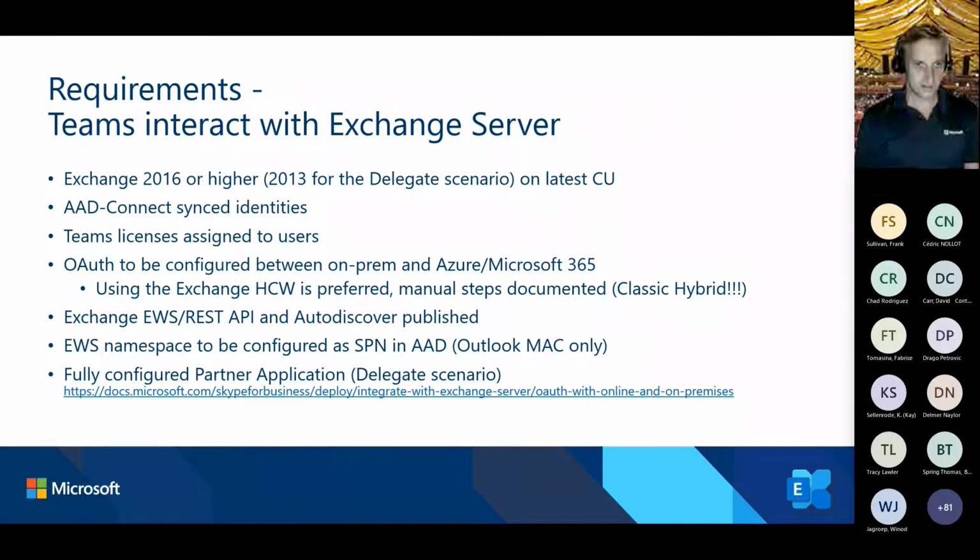If you use the Hybrid Configuration Wizard, it's crucial to select the classic hybrid mode and not the modern hybrid agent scenario. That's not yet supported with this Teams integration, and we rely on OAuth and a direct connection between Teams and the Exchange server. So the agent of the modern hybrid cannot be used.